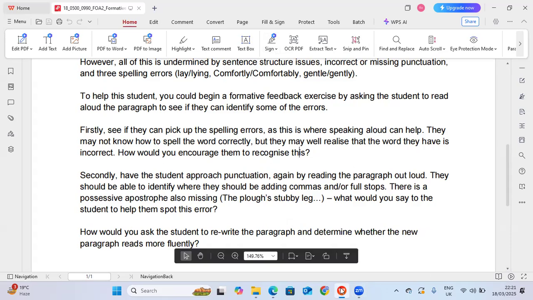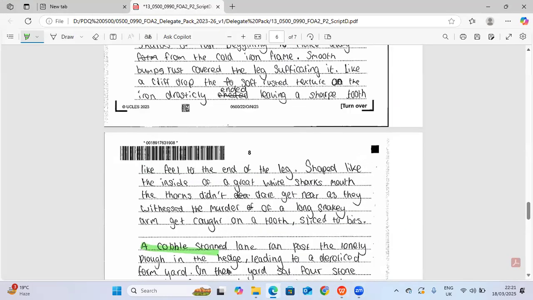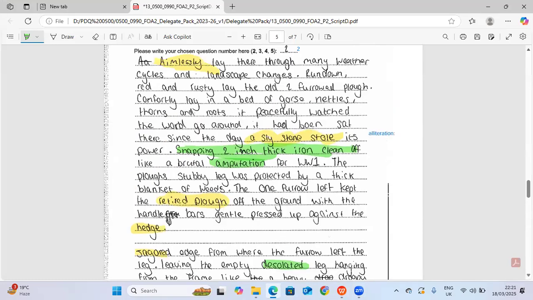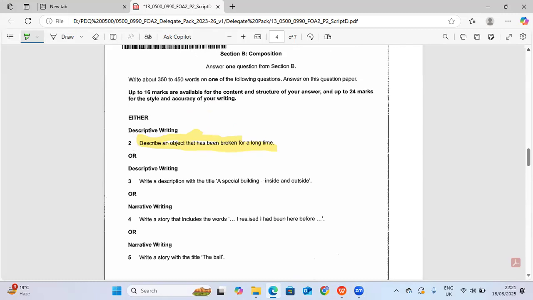So what we were looking at was a descriptive piece of writing of a student. I'll share this paper with all of you in the group. You can go through it and try writing a descriptive piece on the same topic and bring back your work tomorrow in the classroom. So describe an object that has been broken for a long time.